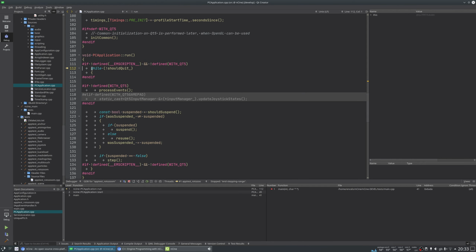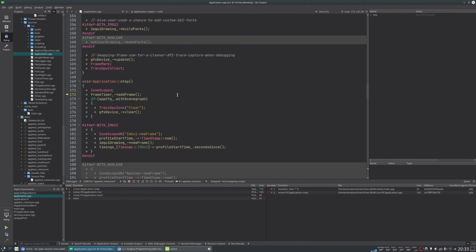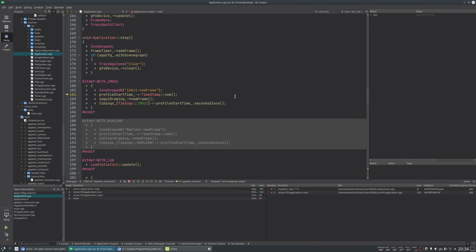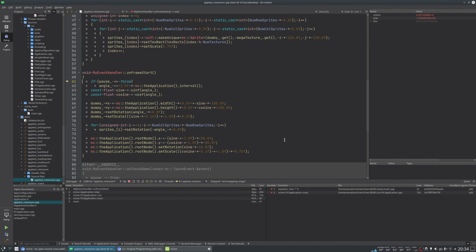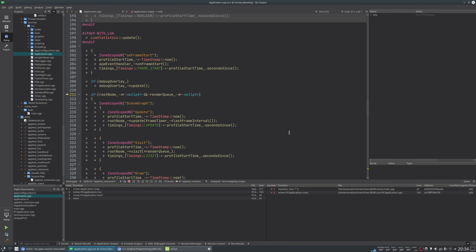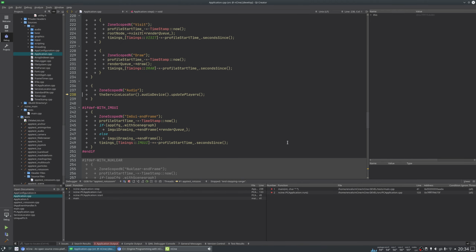As you can see, it's really just a while loop with a step function. Let's see what the step function is doing. We are counting the frames, clearing the screen, adding a new ImGUI frame, and then here we call the onFrameStart of the app event handler. That's where your application will do all the frame related processing. That's what the RotaZoom application is doing every frame. If we have the scene graph, it's now time to update, visit and draw it. We then update the audio players, we end an ImGUI frame, and we swap the buffers. The frame is completed now.